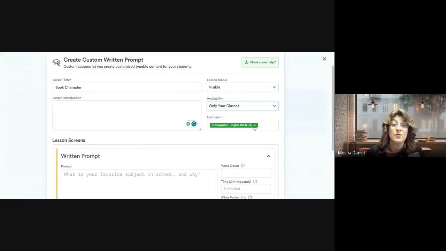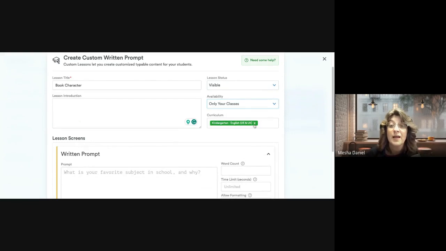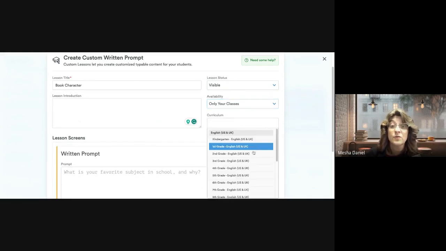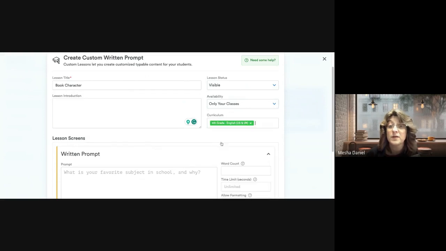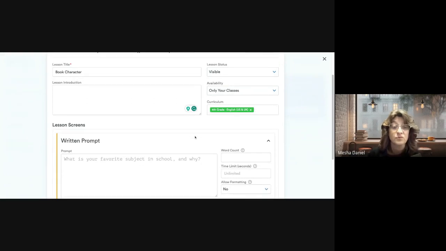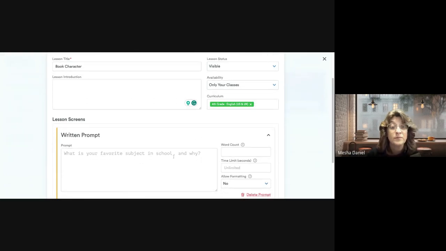It automatically shows kindergarten because that's the last lesson I built it for. I can X this out if I want to, and then I can choose which one. I wanted to choose 4th grade because this is where we're all living. We're living in that 4th grade classroom right now. And then I put my prompt in here, whatever my prompt is going to be.